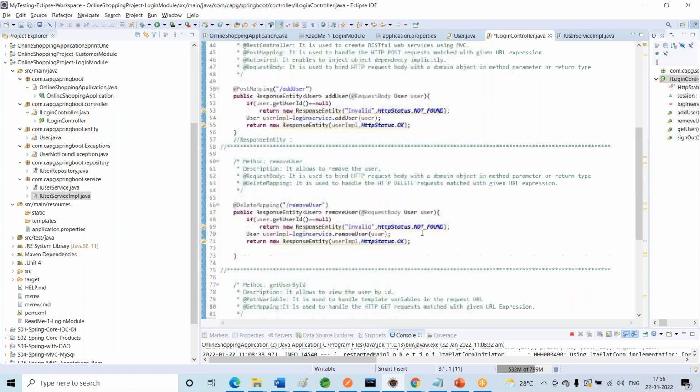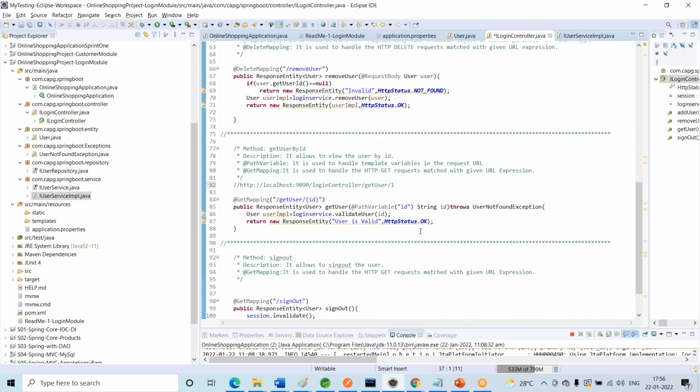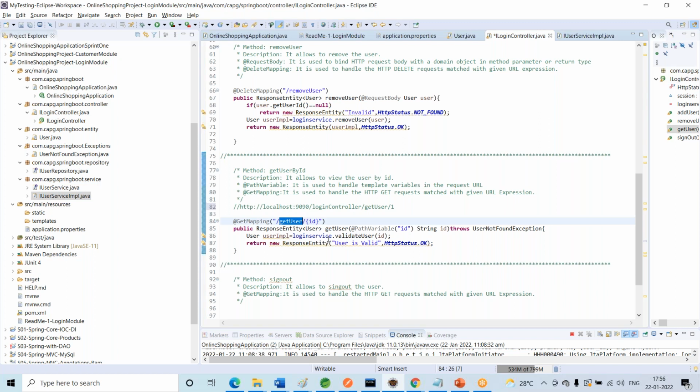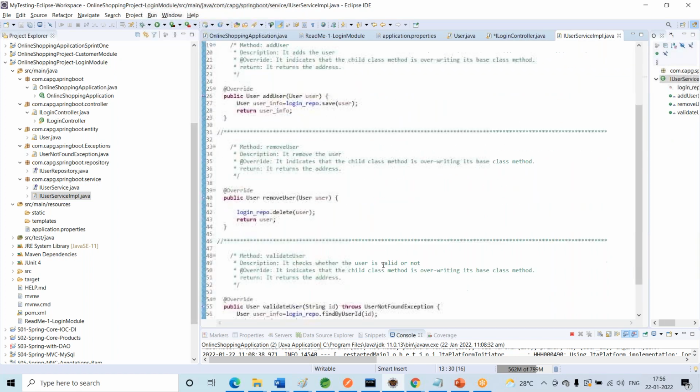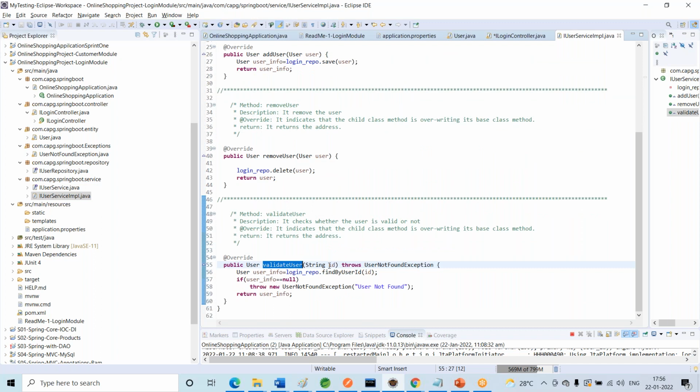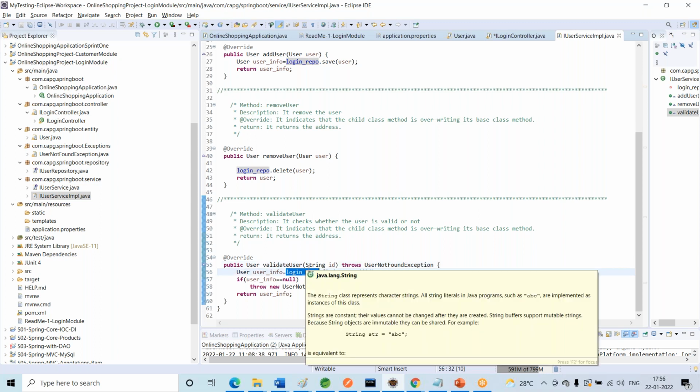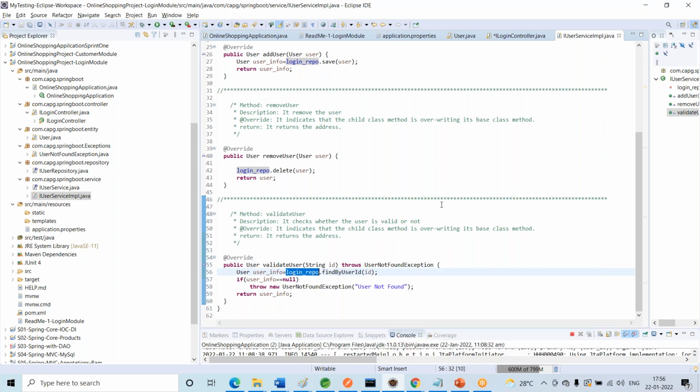Now we are moving to get user, and we call loginService.validUser with the ID. Then execution moves to the service layer. In this service layer, the method is called valid user and the ID is 1. Now we are in the service layer, and it will send that information to the repository, the DAO layer. So we need to create a DAO layer object also.